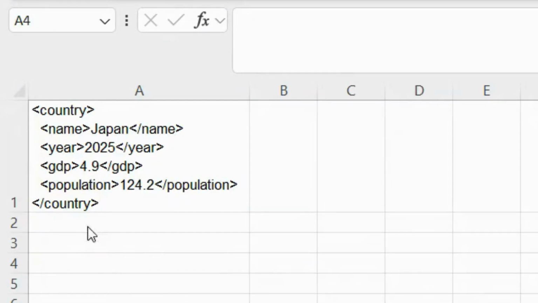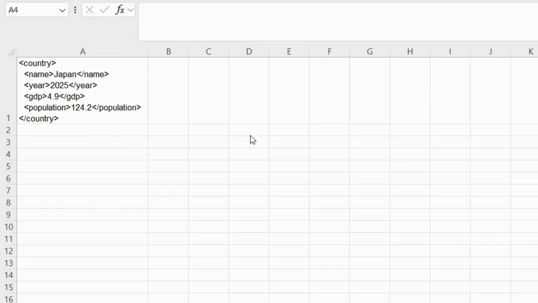This is a simple XML snippet. But in real workflows, this could come from an API, a web service, a government database, or a software export. XML is everywhere, and Excel can read it natively. Let's extract the country name.